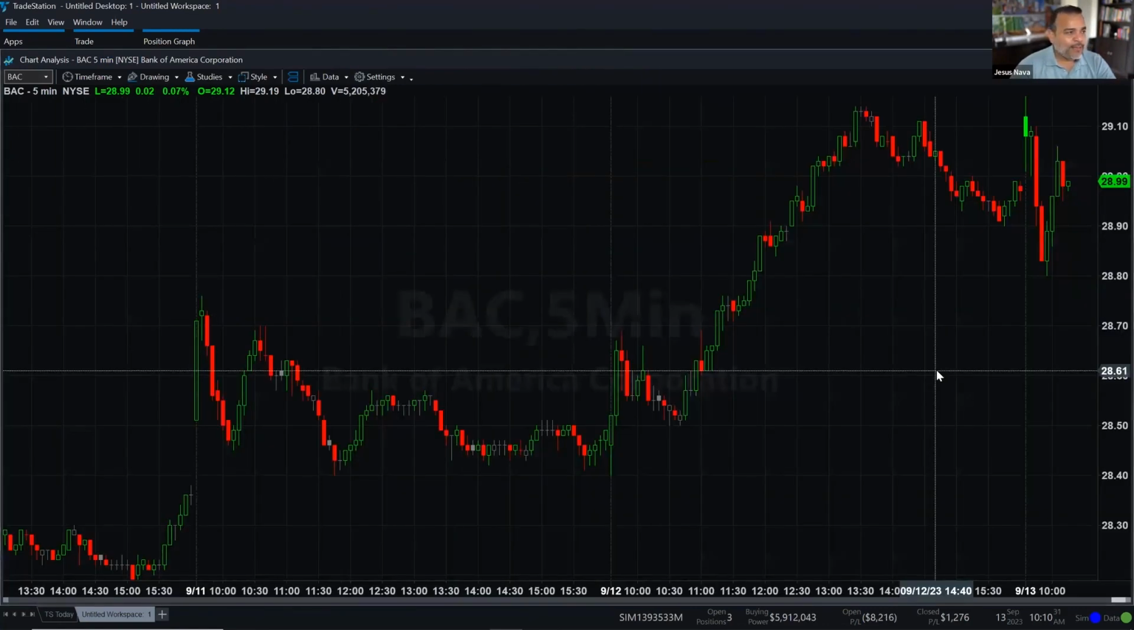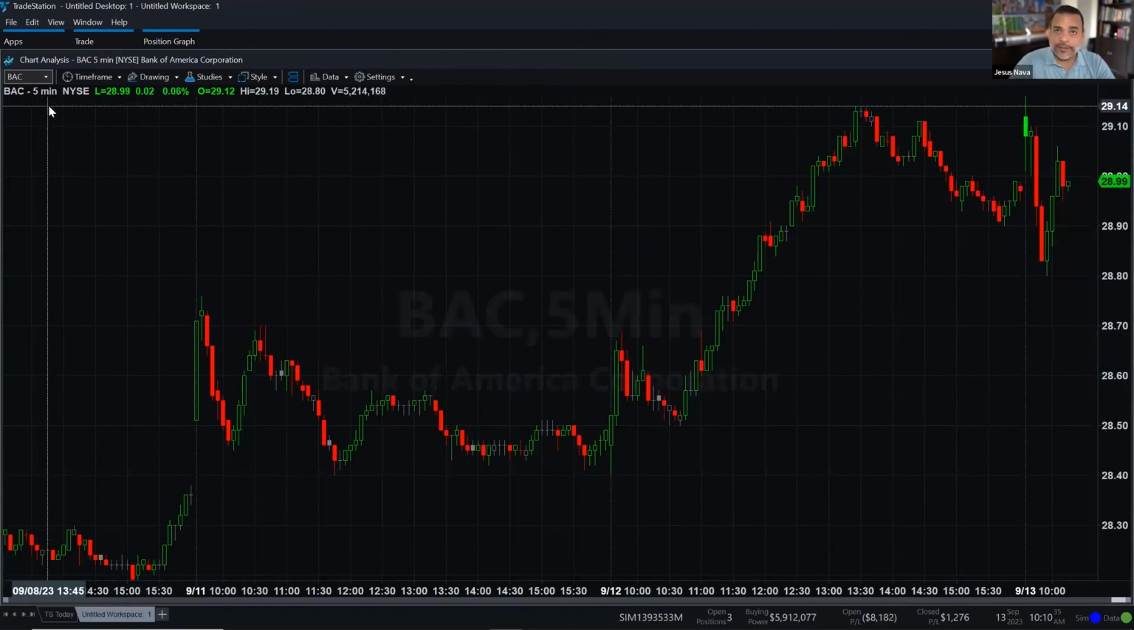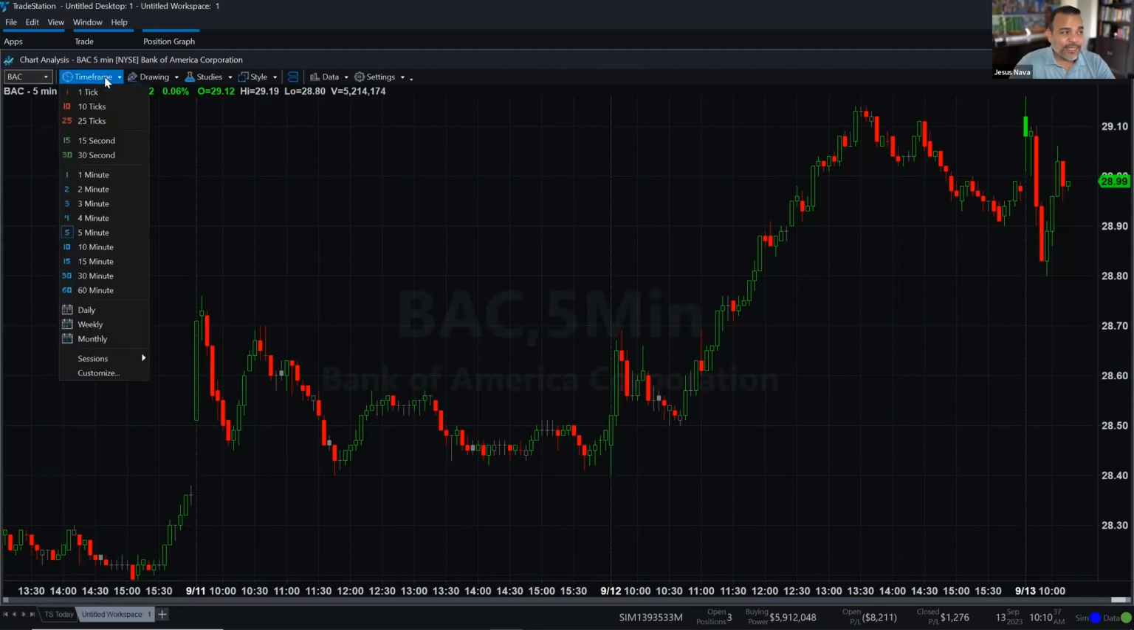Okay. This is the 5-minute chart of Bank of America. You can see the symbol and the time frame right here on the top left corner. You have a time frame drop down that allows you to select different time frames. If what you're looking for is not here, let's say, for example, that you want to load a 65-minute chart instead of a 60-minute chart.